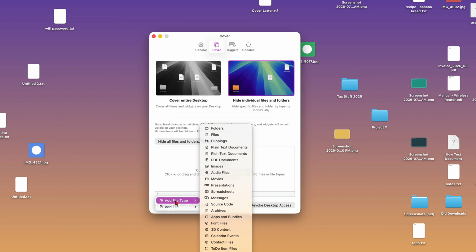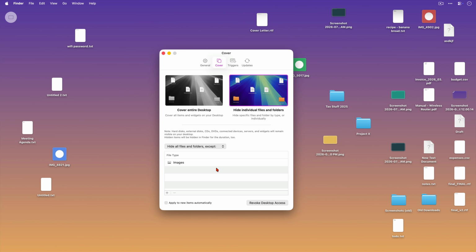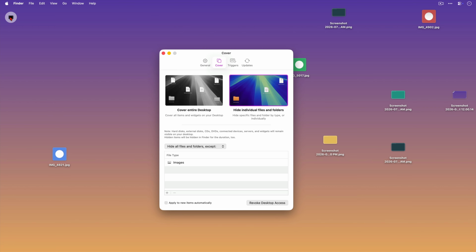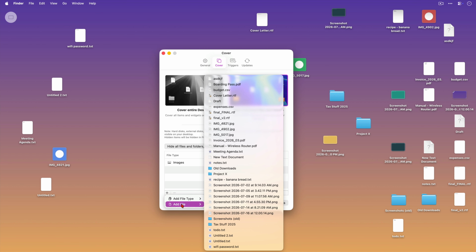Then if we come down here to the plus button, we've got two options. We can add a file type or an individual file. So under file type, you can see we've got loads of choice here. So say, for example, I want to hide all files and folders except images for whatever reason. If I come up and click on my DeskMat button, all of my image files are shown, but everything else is hidden. If I come back down again and click plus, you'll see that underneath add file, this is going to list everything that's currently in our desktop folder. And then we can manually hide items as we like.